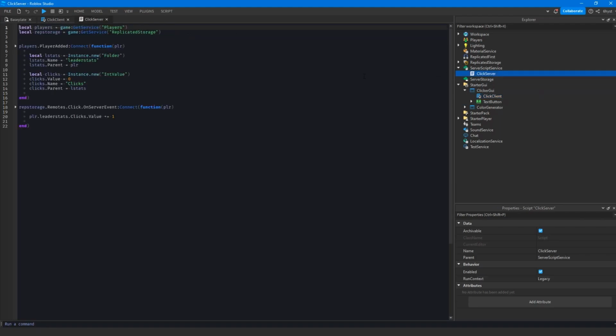Now we go inside the server script, and you'll see we have a few things here. We have our player added event, with a function that creates leader stats for us, and it creates our click value and starts the value at 0, obviously. Then for our click event on the server, it takes in the player, and because the leader stats parent is a player, we can just do player dot leader stats, get their clicks, and increase the value property by 1 inside our server script.